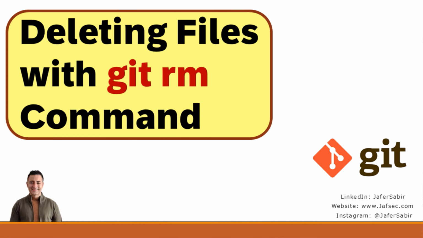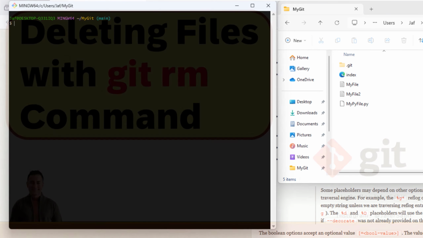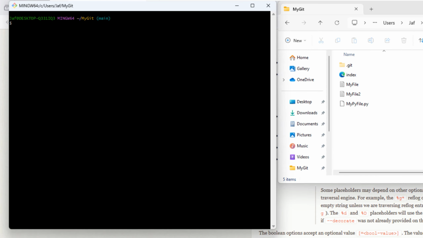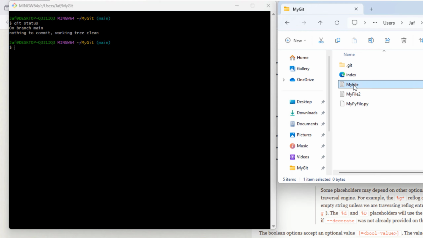In this video, we'll have a look at the git remove command, the git rm command, versus the standard Linux remove command to remove a file from our Git repository. So to remove a file, since we're using Git Bash, we can use the remove command, which is rm. Let's do a git status first to make sure we are up to date. Now let's say we wanted to remove my file.txt. So let's do an rm for remove, my file.txt, and remove the file.